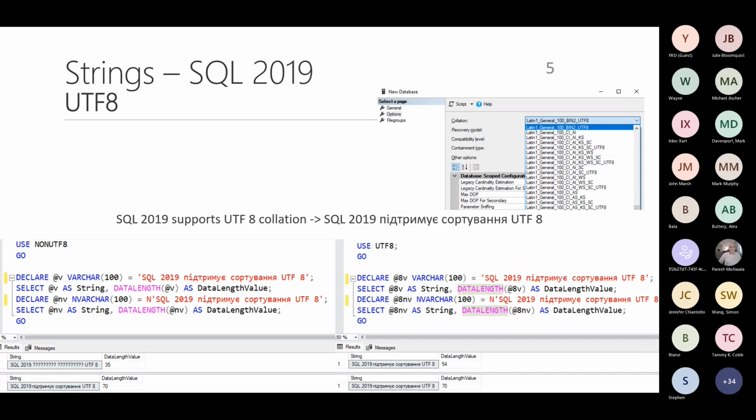This is an example of a Ukrainian translation for the phrase "SQL Server 2019 supports UTF-8 collation." And of course, if Google Translate does not lie to us, it should sound like what is visible here on the screen. On the left side, you have the non-UTF-8 database, and notice that the result for the query is only okay when we use the nvarchar data type. In char, we are losing some characters. On the right side, you have the UTF-8 database, and the result is now correct if we are using varchar and even nvarchar like before.